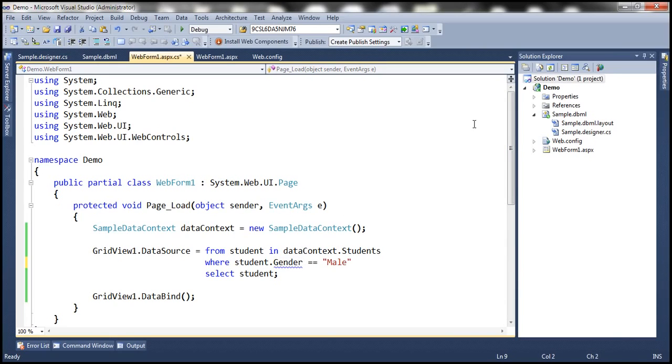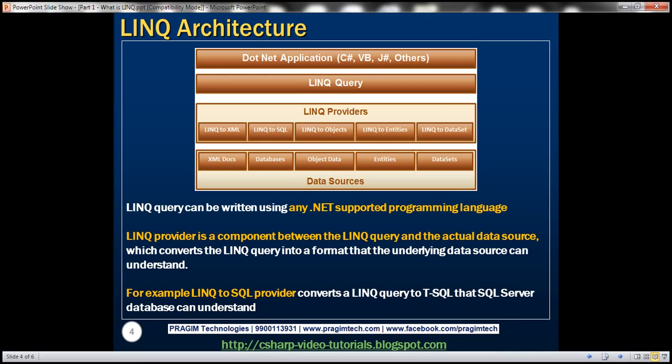Alright, another thing to notice is, this is a LINQ query. Now we want this query to be able to retrieve data from the underlying SQL Server database, but can SQL Server understand this LINQ query? No, SQL Server can only understand Transact-SQL. So there has to be someone in between who is going to convert this LINQ query into Transact-SQL that the underlying database can understand. And who is that going to be? That is the LINQ provider's job.